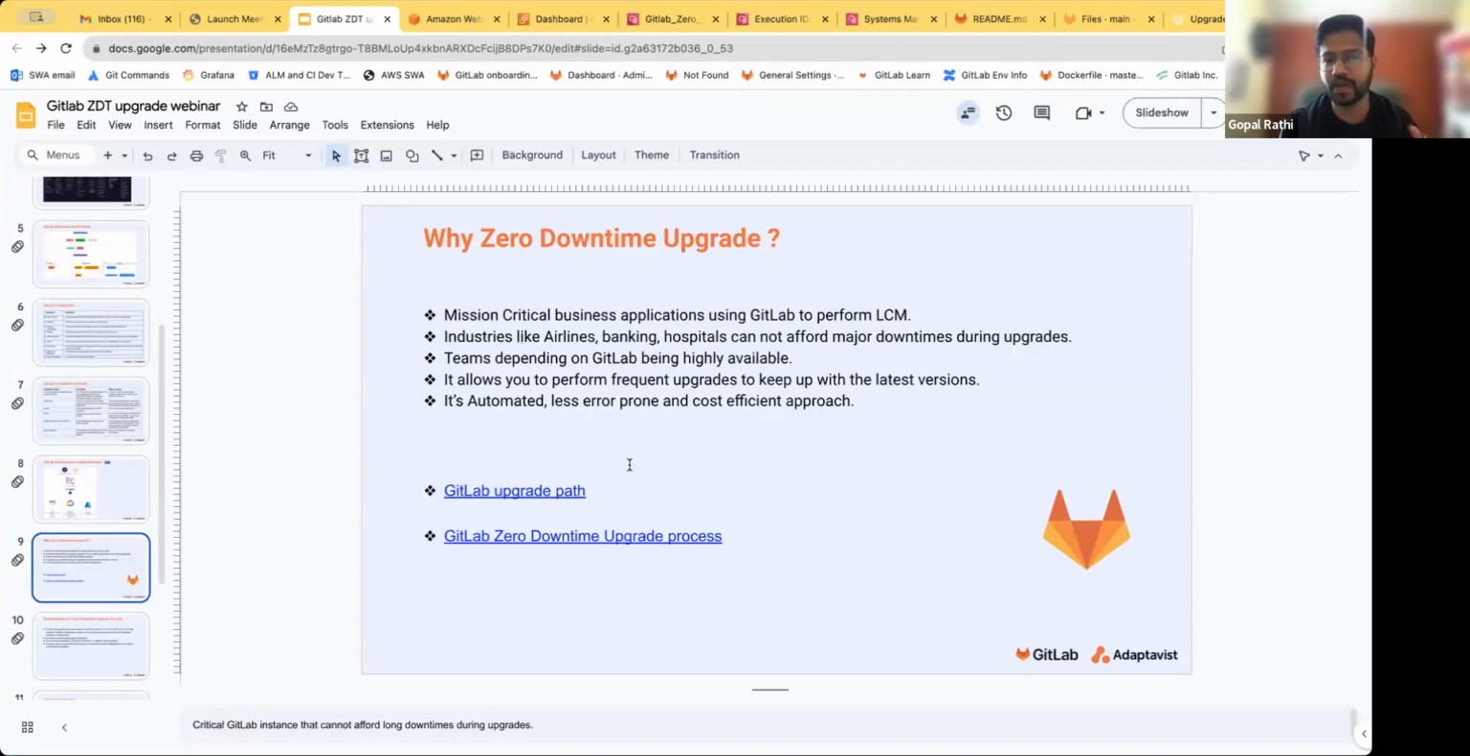You won't be able to perform that patch, or you won't be able to perform all the necessary tasks required to get that addressed quickly. For that, if you're using this, you'll be able to perform that fix because your site is up. All the dependent teams can also do their job while your GitLab is up, without impacting anybody.